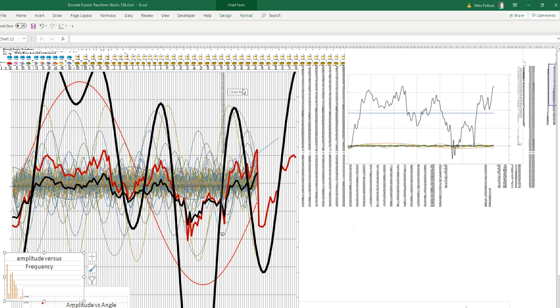So what I did, I added this other line here, which is the sum of those top three amplitude sine waves. That gives me an idea: if I follow this black line, you can see that it follows the price pretty good. The top four follow the price pretty good, the black.